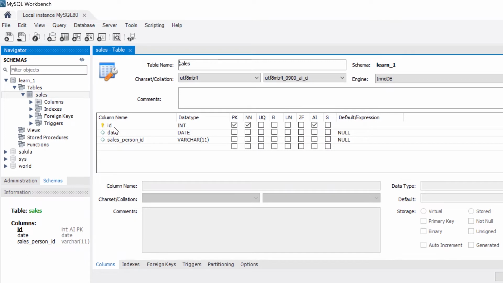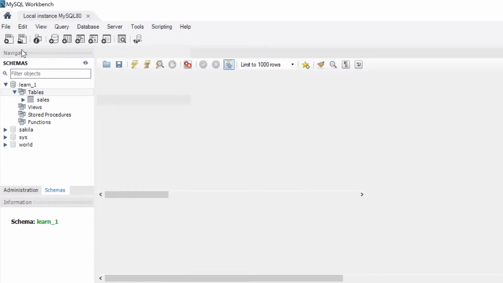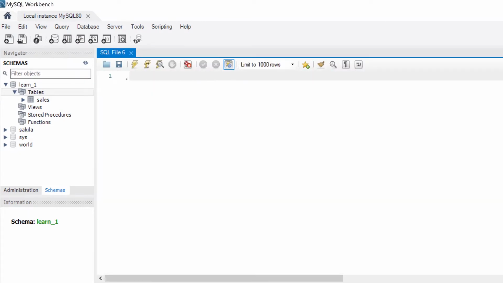ID is the ID number for each row. We don't have to touch that when doing this query because auto increment is going to automatically put a number in each one. Next is the date, and finally the salesperson ID. So we're going to go to File, New Query tab, and put the code here.